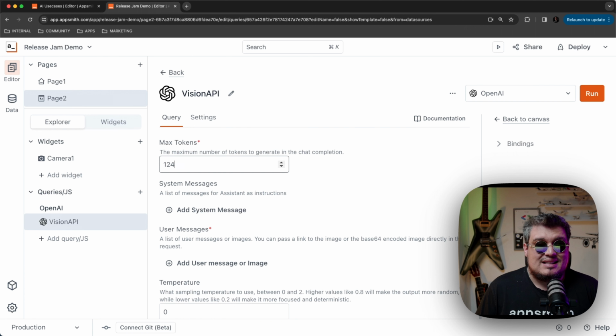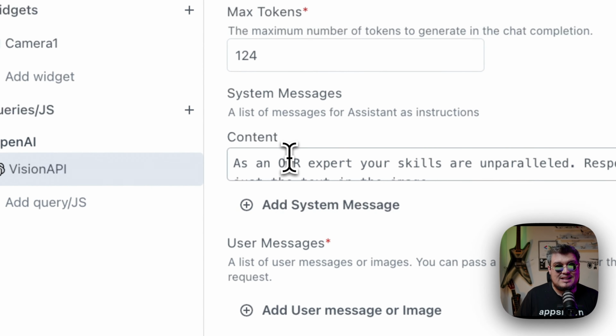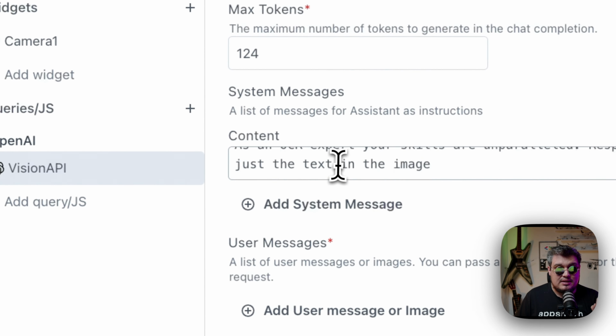Now let's define the other couple of things. The first one is the system messages. This is how we can give instructions to the Vision API. And then user messages. That's where we will include the image that we take from the camera widget. So let's add a new system message.